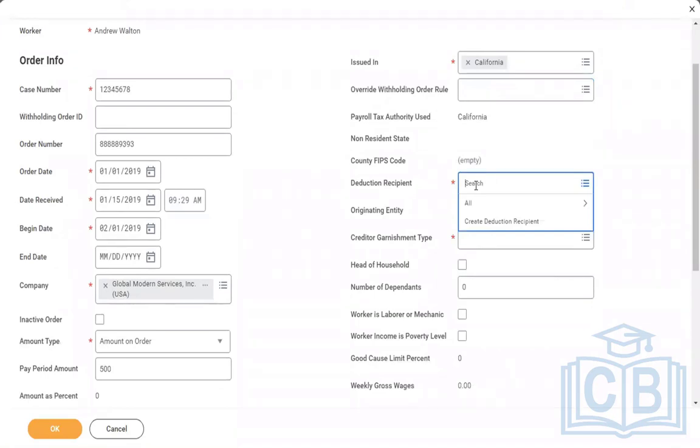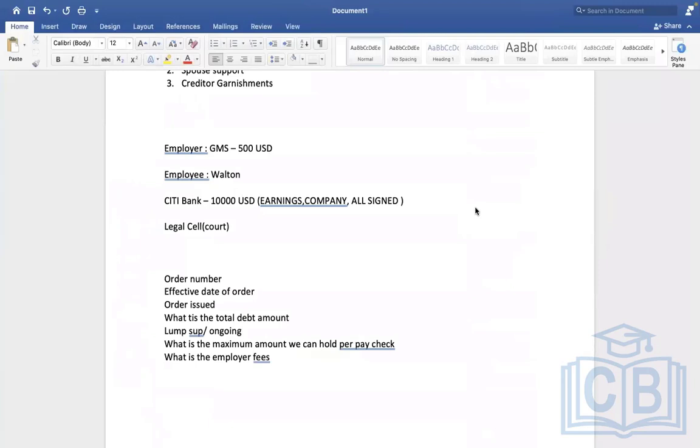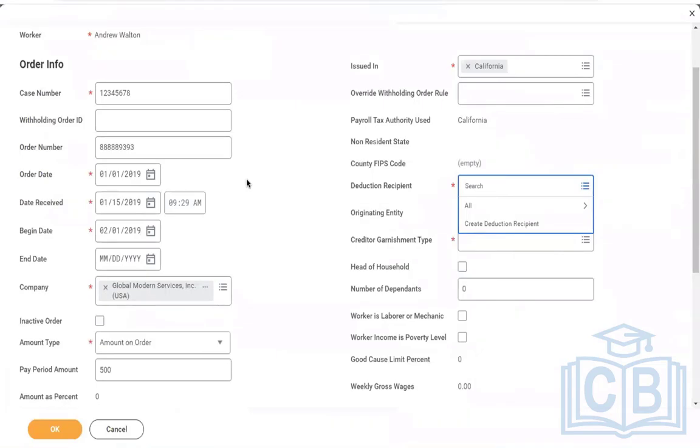Deduction recipient. Who is going to receive this deduction? In this scenario, what happens? 2 scenarios. Court may ask the employer to pay directly to the Citibank. Court may ask the employer to pay to the account associated with the legal cell. Citibank will be withdrawn, so that court has visibility, employer paying, bank also has visibility, they are taking the amount from the legal cell. Either of the things, based on whatever the judgment.